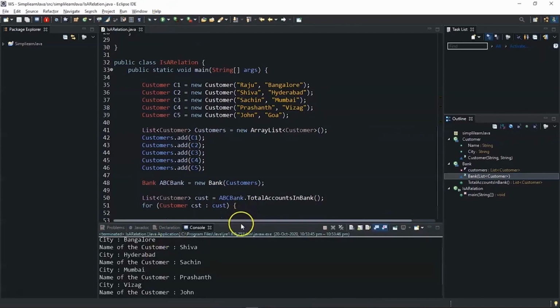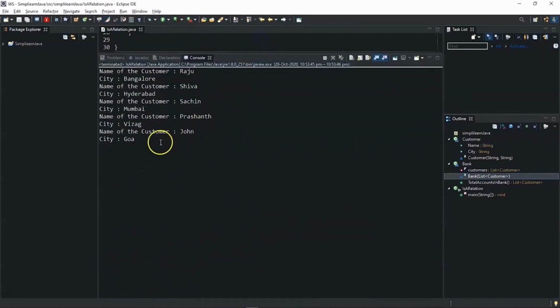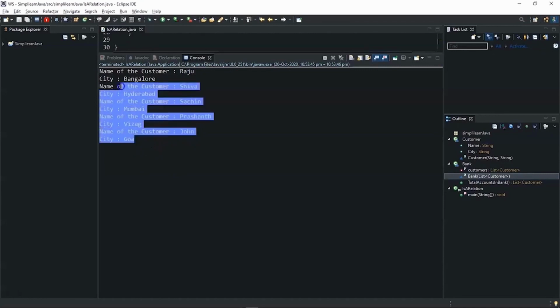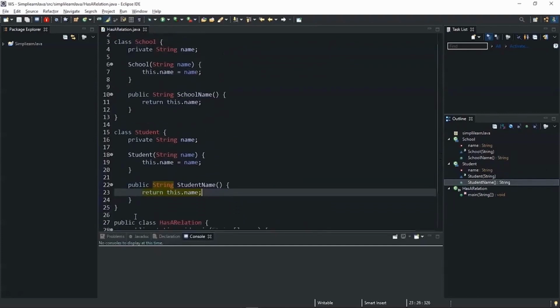So as you can see, the program got successfully executed and we have the information of the customers related to the bank. So we have 5 different customers, which are Raju, Shiva, Sachin, Prashant and John. Along with that, we also have their cities. Now with this, let us also try to execute an example based on has a relationship. So as you can see on my screen, we have an example based on has a relationship.